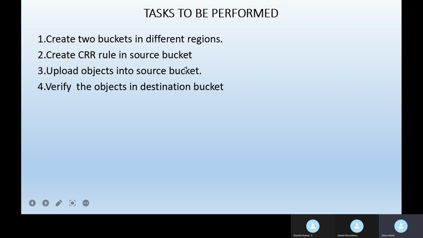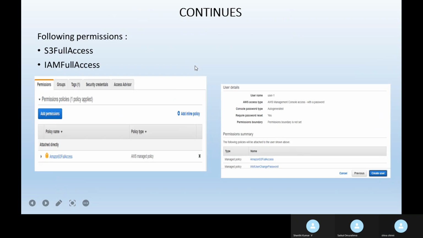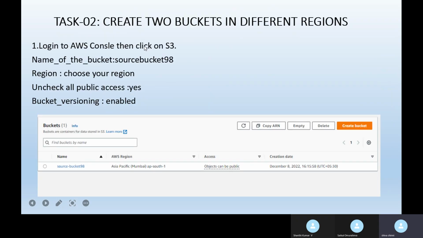So first, this is task one, the creation of IAM roles with S3 full access and IAM full access. This is task two: create two buckets in different regions. So let me go to my AWS console.